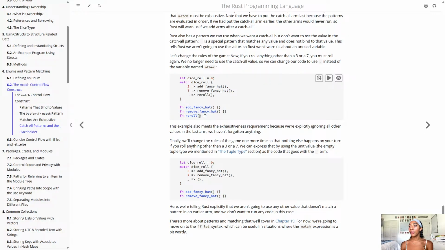And then we also have reroll, which is utilizing our catch-all pattern, our special pattern. And we're doing a fat return on the reroll function, okay? So anything other than a 3 or a 7 must have a reroll. And remember, our dice roll is a 9. So we're matching on this dice roll. We're definitely going to have to reroll.